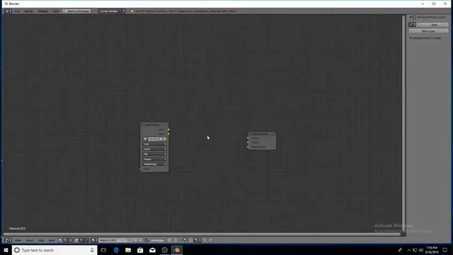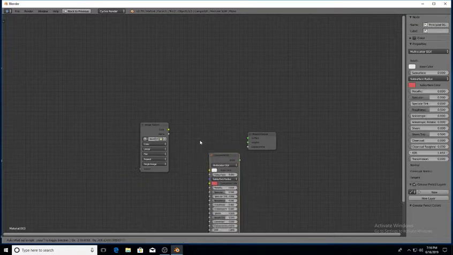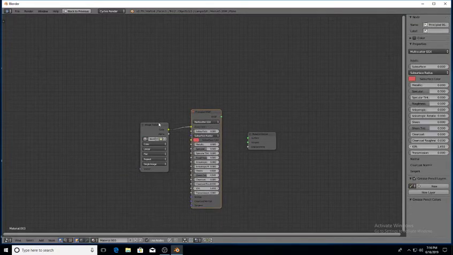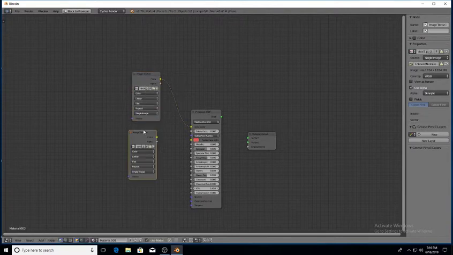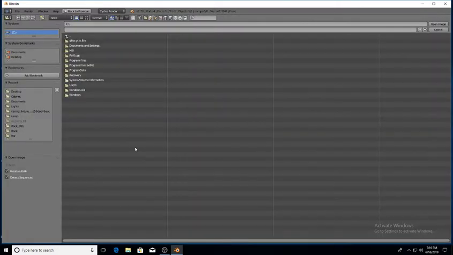I'm going to grab this, X, Shift A, shader. We're going to make a principled shader. I'm going to connect that in there. Shift D, drag it down, Shift D, drag it down. Connect that into the normal. Connect this into the roughness. We need to turn these to non-color data, however you guys want to pronounce that.